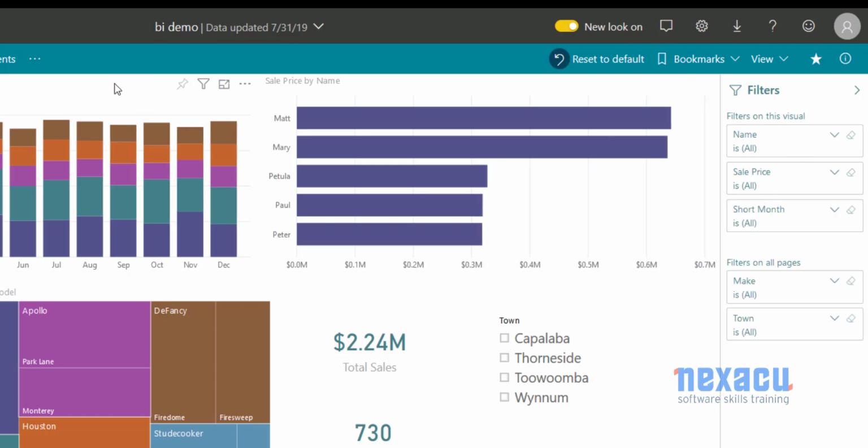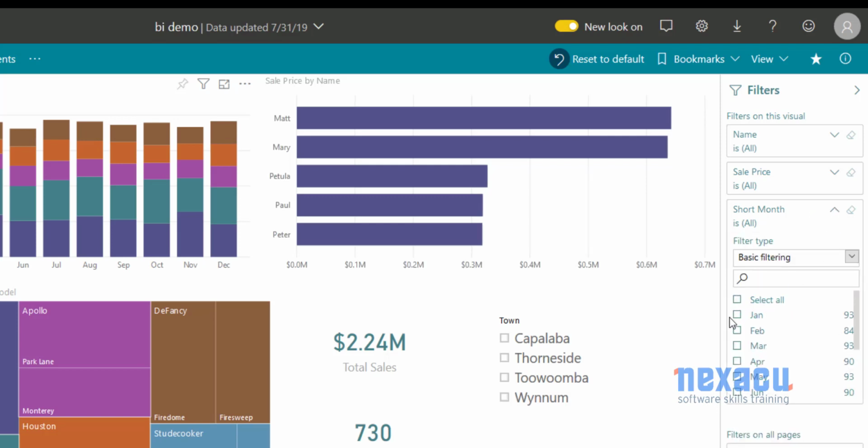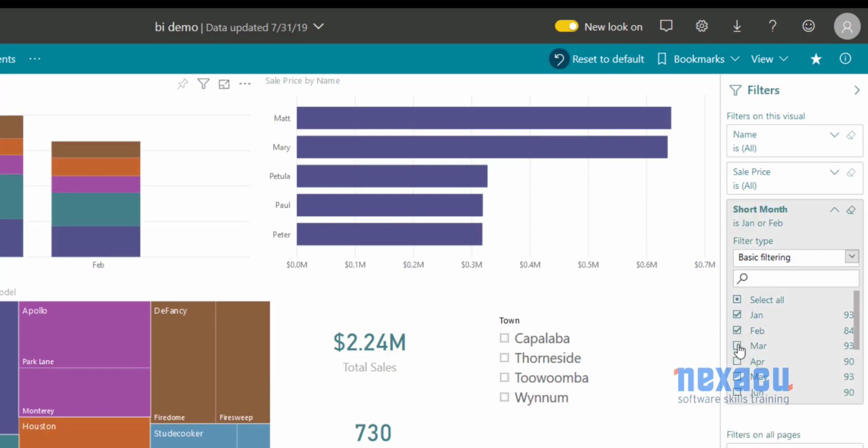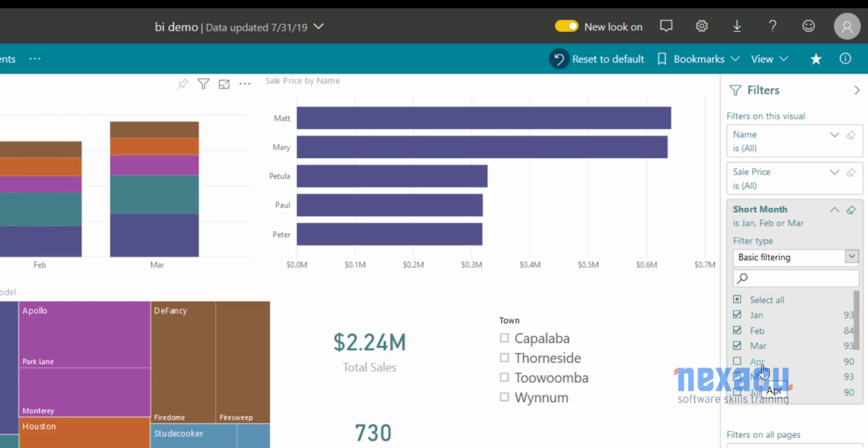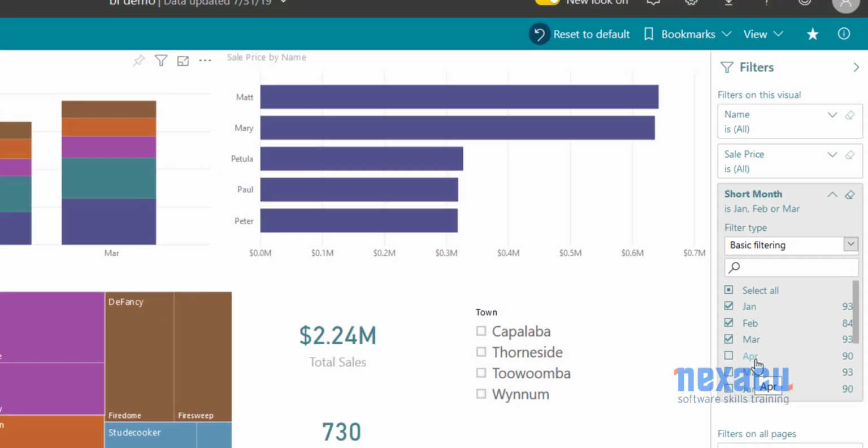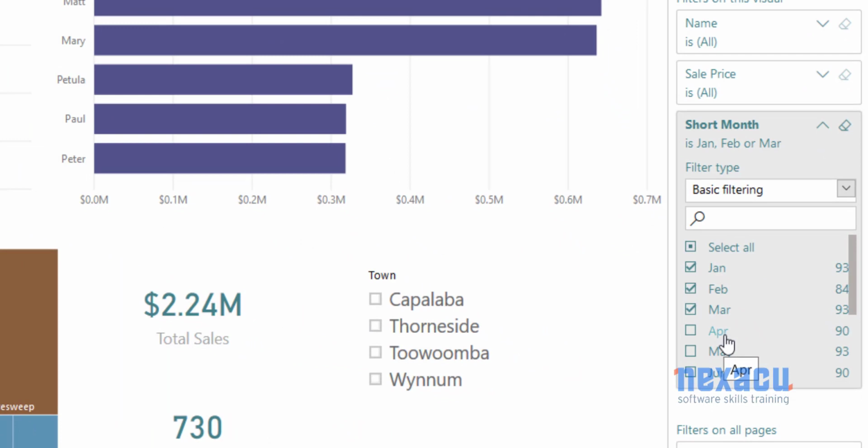There we go. So I've just clicked on the edge of my sale price by short month report on the left. So I'm seeing filters that are available on that particular visualization. So I could say, look here, I just want to choose the first 3 months. Just tell me about the first 3 months. That will start to tell you some stories about what's happening in your business.